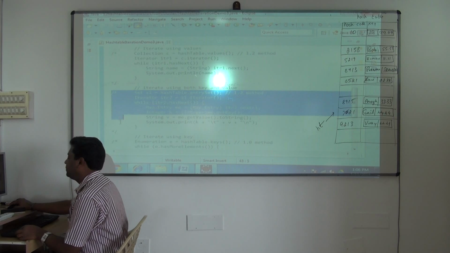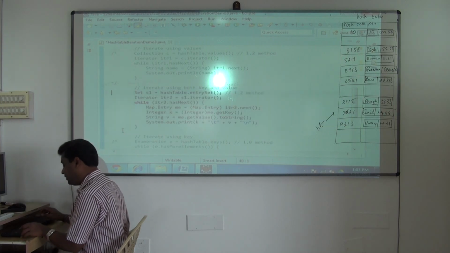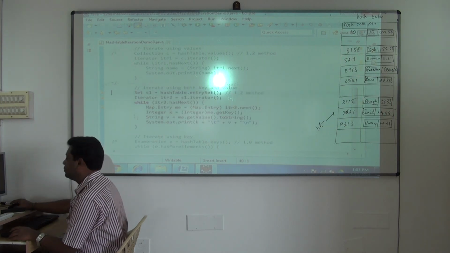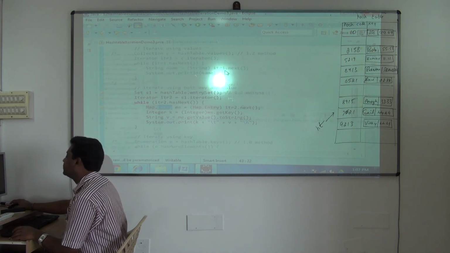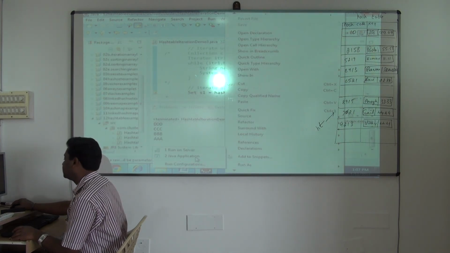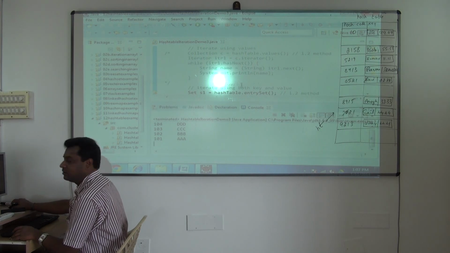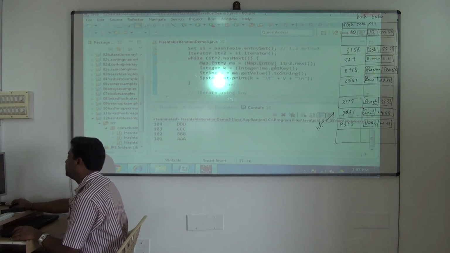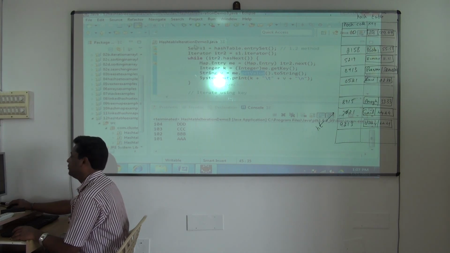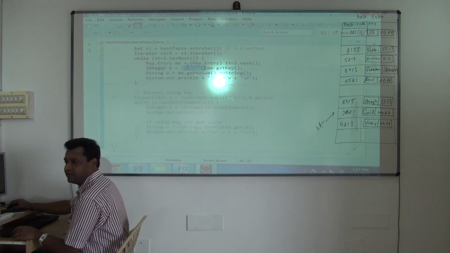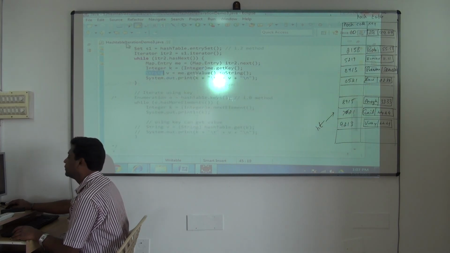Then I can iterate with both key and value. That is Map.Entry. You know Map.Entry, no? So Map.Entry is an inner class, with getKey and getValue. Typecast it accordingly. Because the keys are of type Integer, I have typecast to Integer, and the values are of type String, so I have converted them to String.